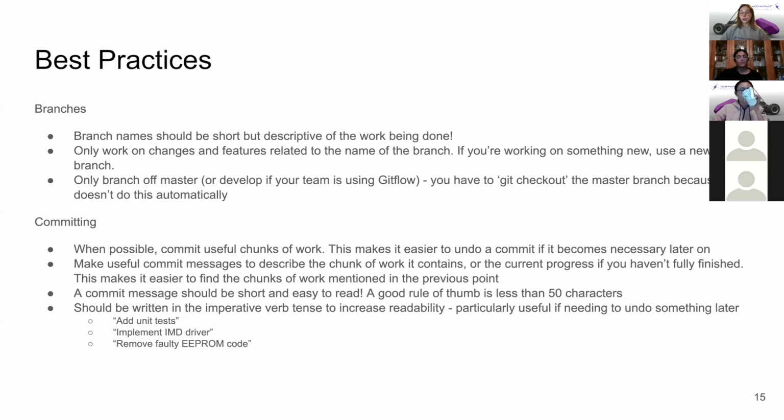And you should only do work related to that branch while you're on that branch. If you're going to start working on something else, at that point you need to create a new branch because it helps to keep your work organized.